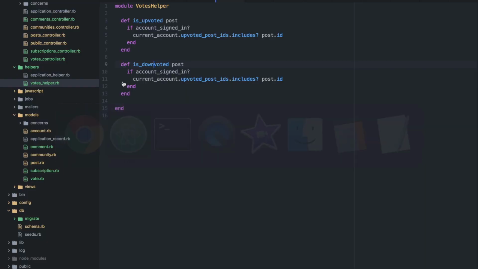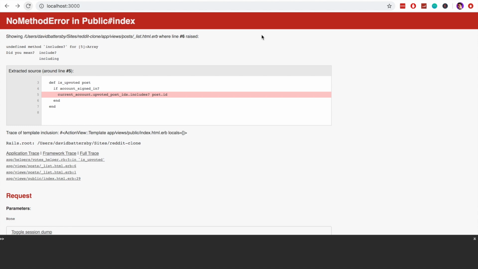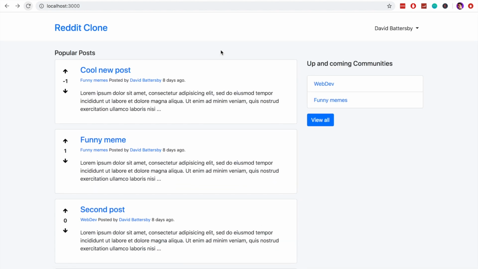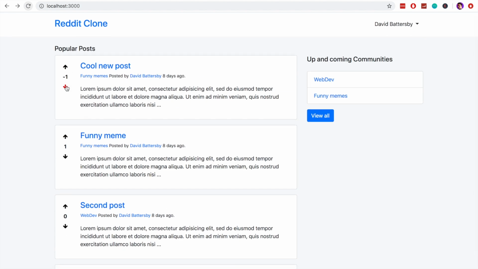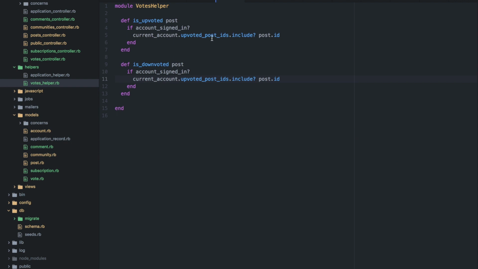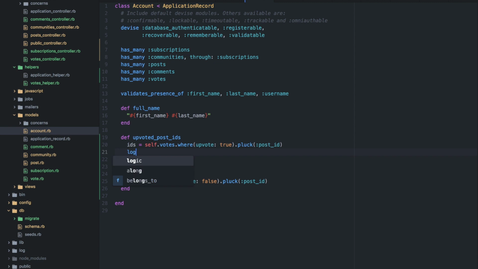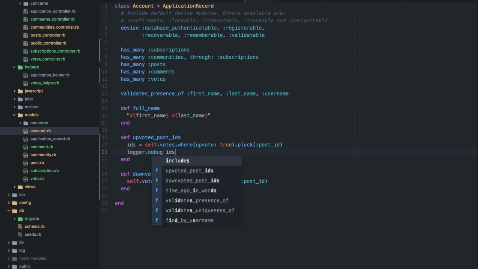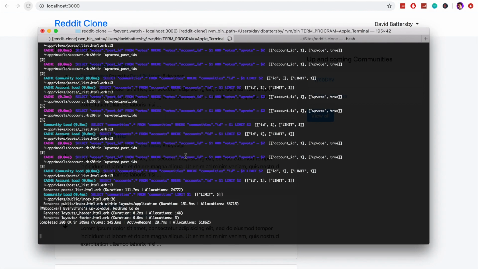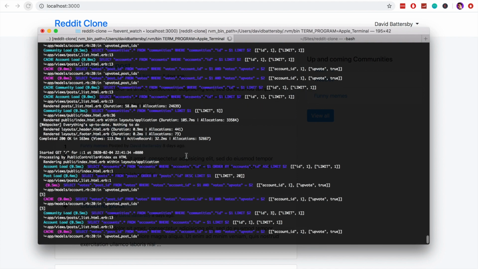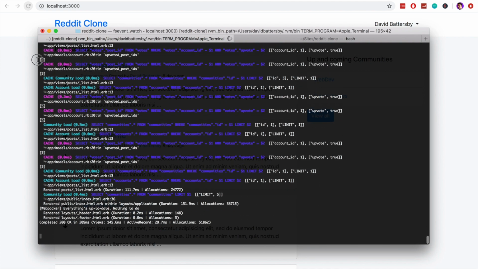And we have an error here. It looks like we have a typo. So one thing we forgot to output here is the class name. So that was the reason we are calling this helper method. So just to debug this, I want to print these IDs to the Rails server. And we can see that we have got one post that we have upvoted.